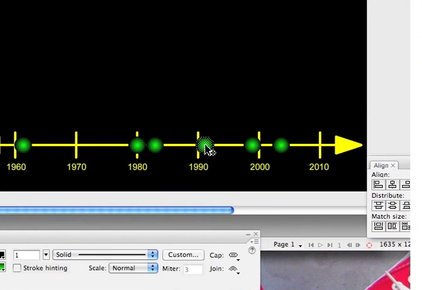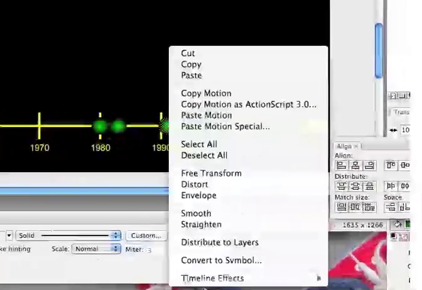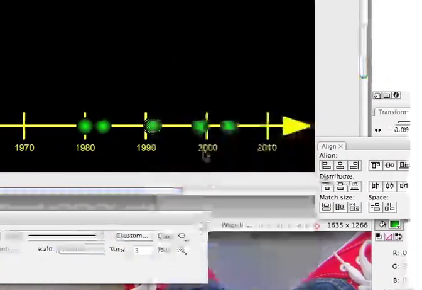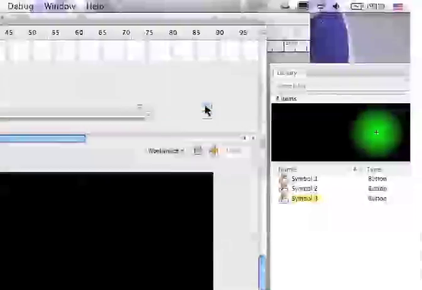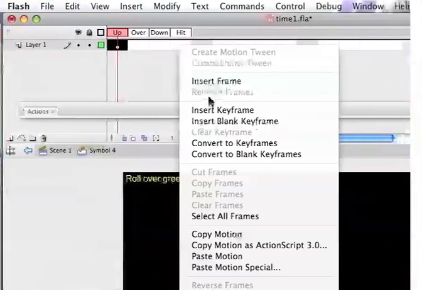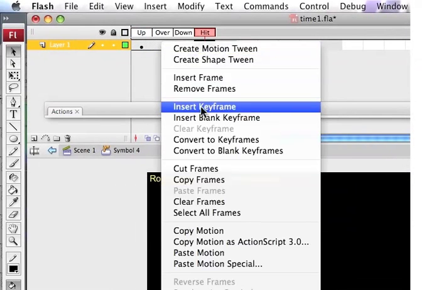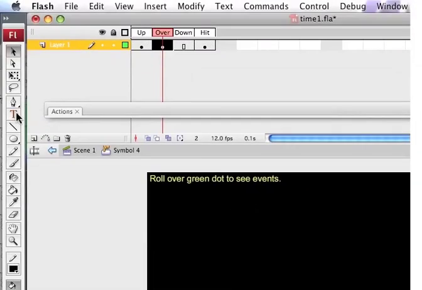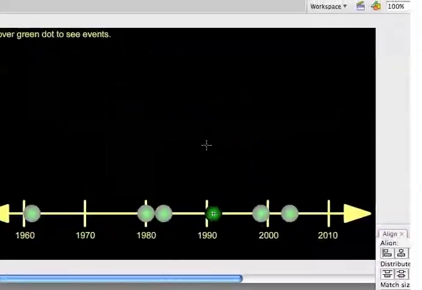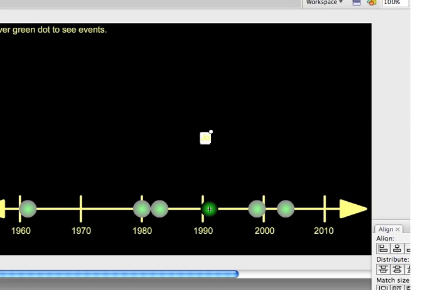I'm going to double click, right click, convert to symbol. Button, OK. Double click to edit. Right click under hit, insert keyframe. Right click under over, insert keyframe. And get the text tool again. This is when my son was born.